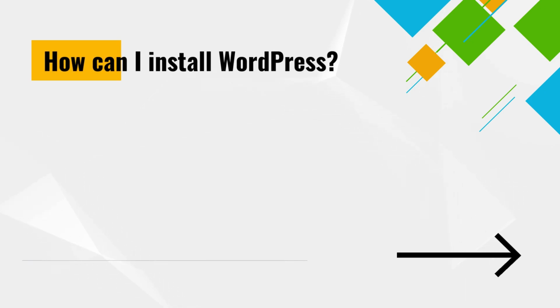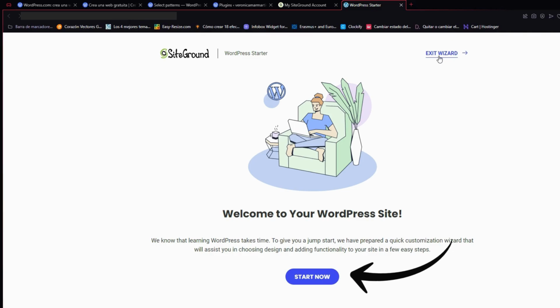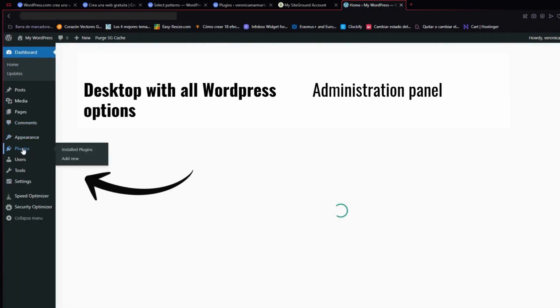How can I install WordPress? Normally, the server itself tells you the steps. For example, here we can add a new site by clicking on Start Now and following the steps.